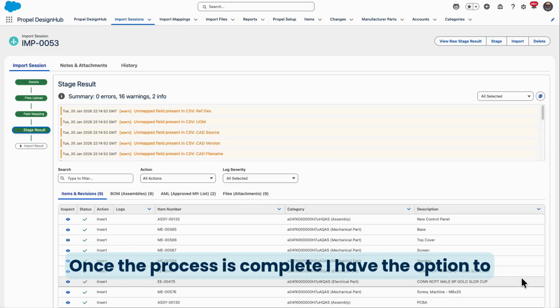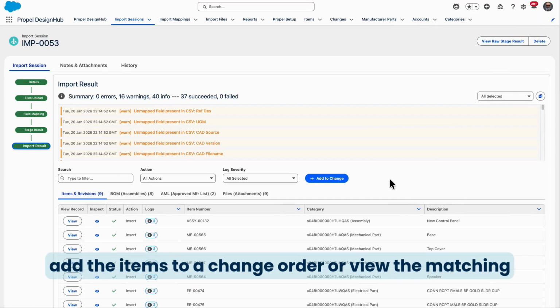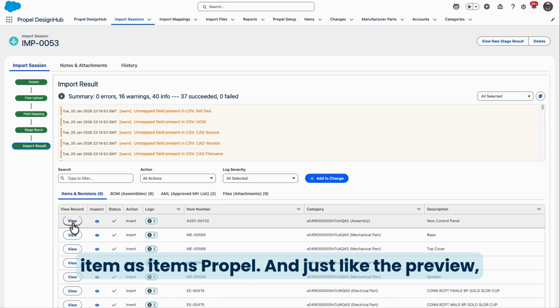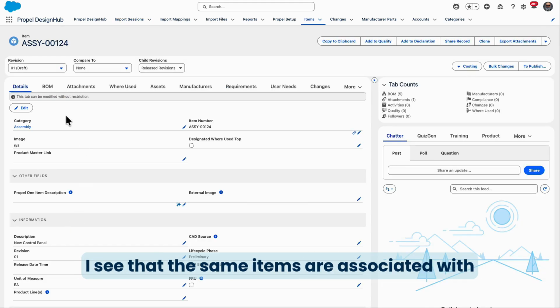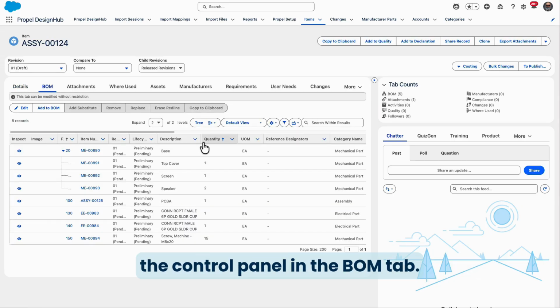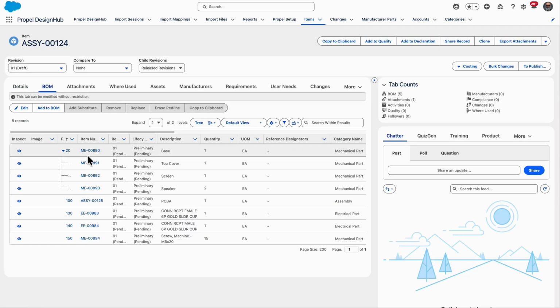Once the process is complete, I have the option to add the items to a change order or view the matching item in Propel. And just like the preview, I see that the same items are associated with the control panel in the BOM tab.